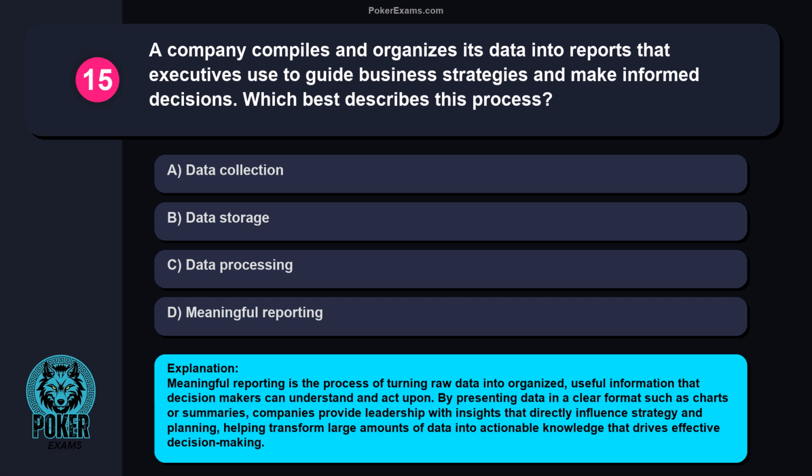Meaningful reporting is the process of turning raw data into organized, useful information that decision makers can understand and act upon. By presenting data in a clear format, such as charts or summaries, companies provide leadership with insights that directly influence strategy and planning, helping transform large amounts of data into actionable knowledge that drives effective decision-making.